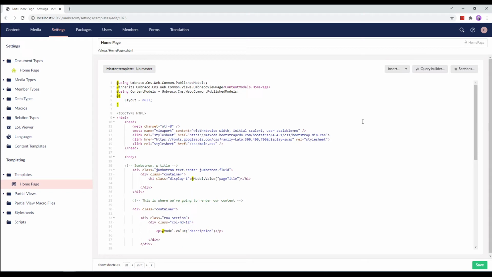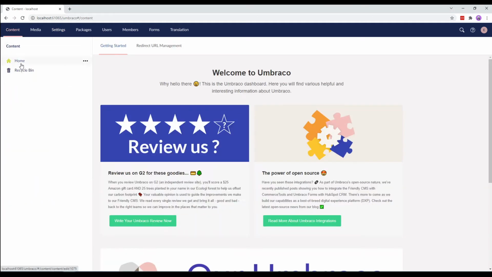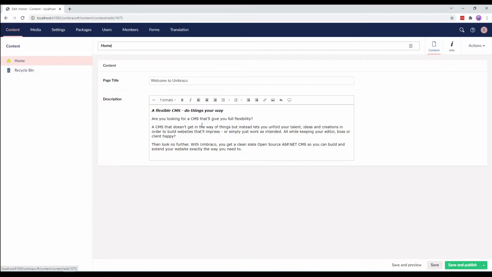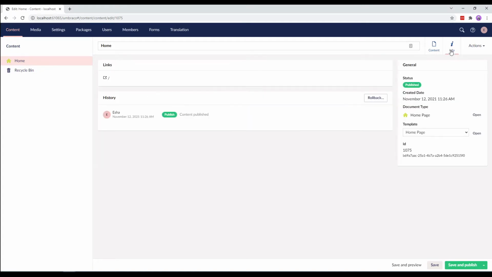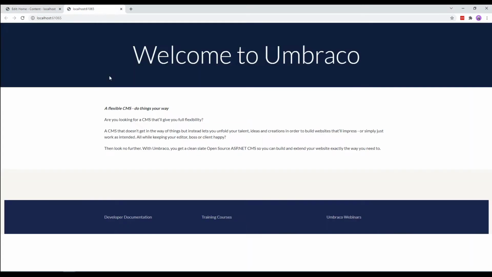In the content section, I've created a content node called home and filled in some information here. To view the front end, we'll go to the info tab and click on the published link. For now, we only have the page title, description, and some footer links displayed. Let's add some media files here.